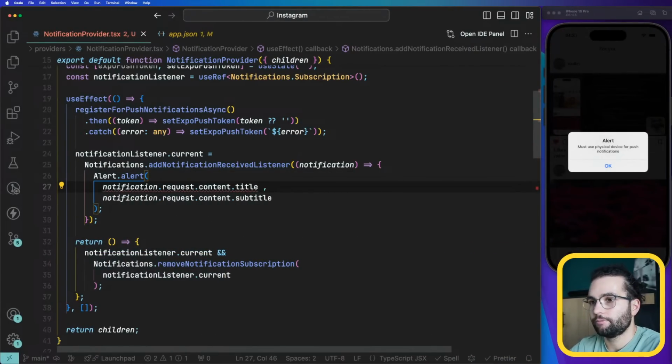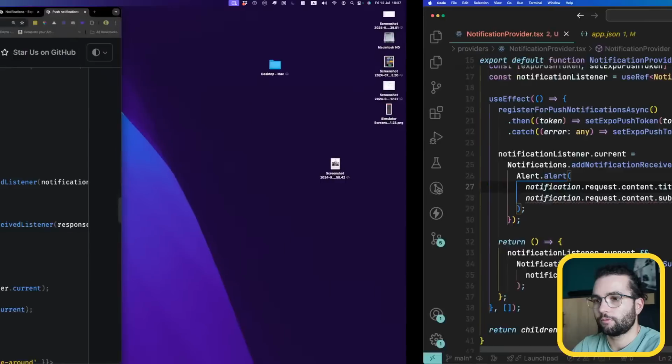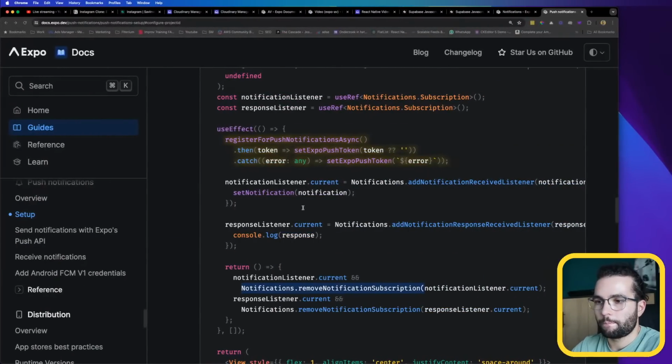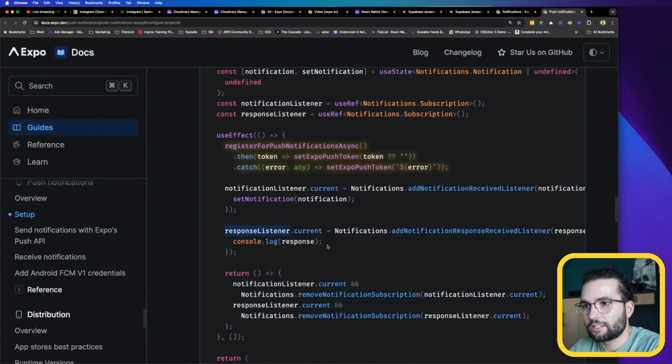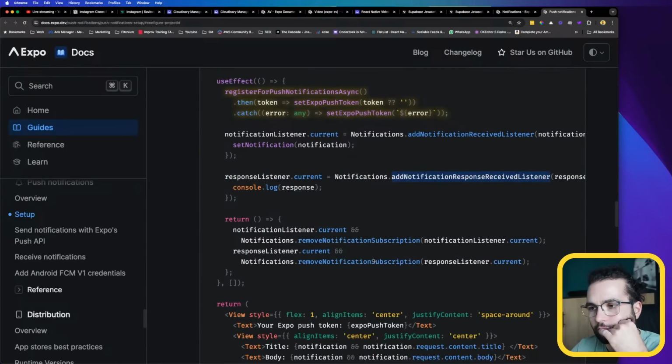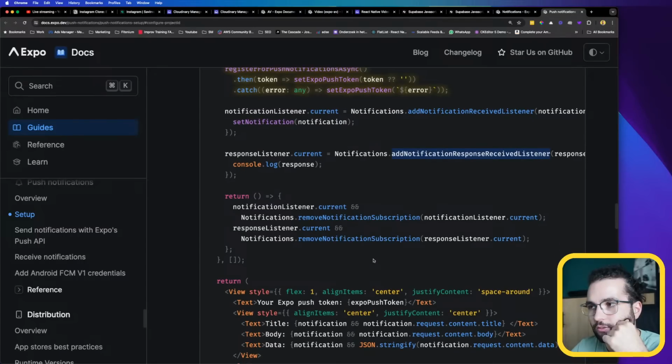Title. Let's do a default notification. Same thing here. Response listener. I'm not sure what add notification response received listener is. Probably, I'm not sure what that is. Notification response received.